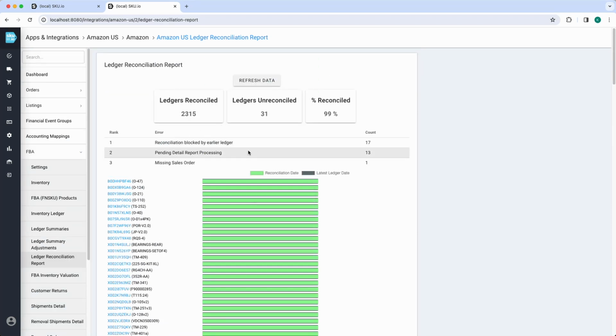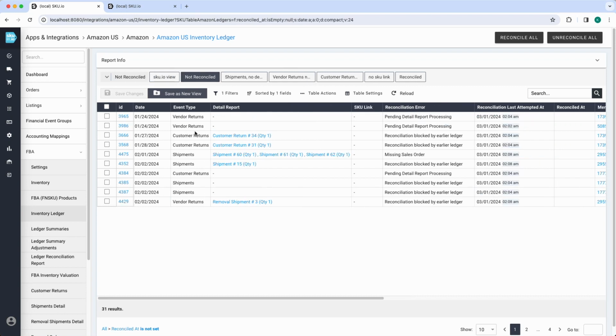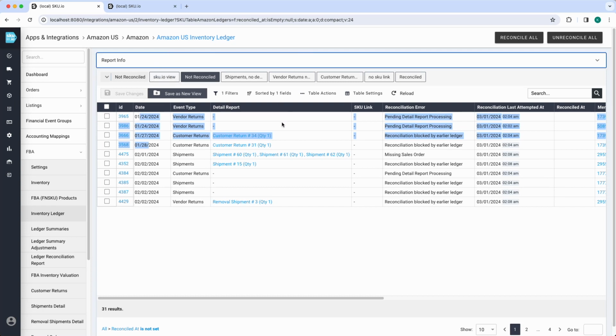So this summarization tells you the various reasons why reconciliation couldn't happen. So we have missing sales order, pending detail report processing, and blocked by an earlier ledger. The missing sales order, I'm sure, is something in February, so we're not going to bother with that. These two, we can see when we go back to the ledger detail. So let's do that. And here, if I go to not reconciled, let's see what we have. We only have these 4 entries that are part of January that are not reconciling. So let's take a look at the details.